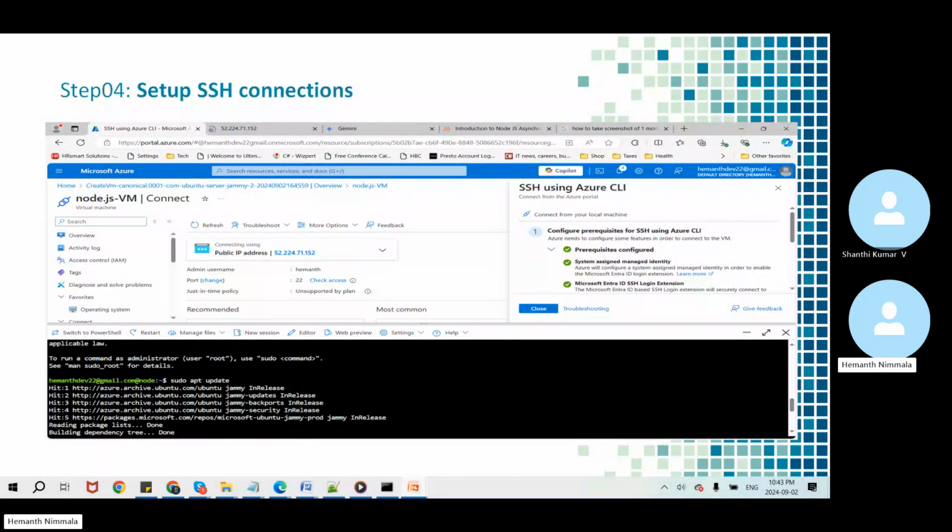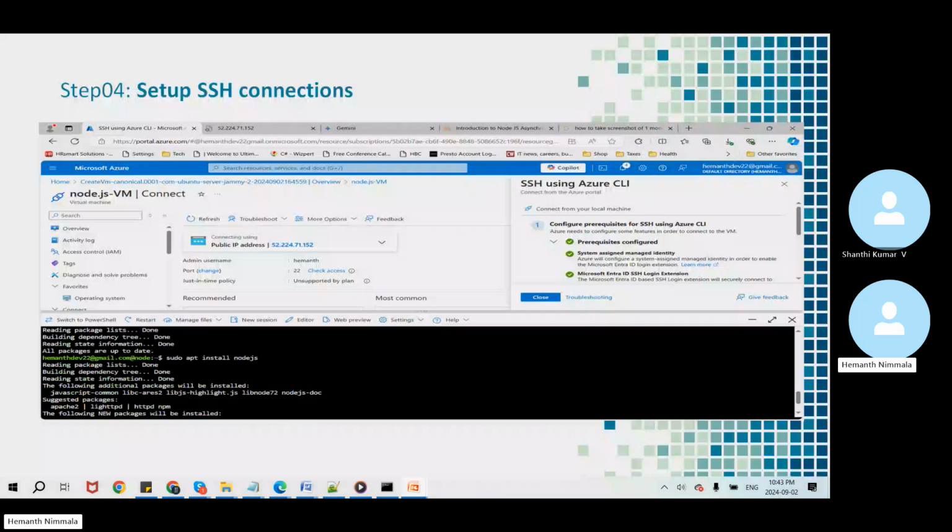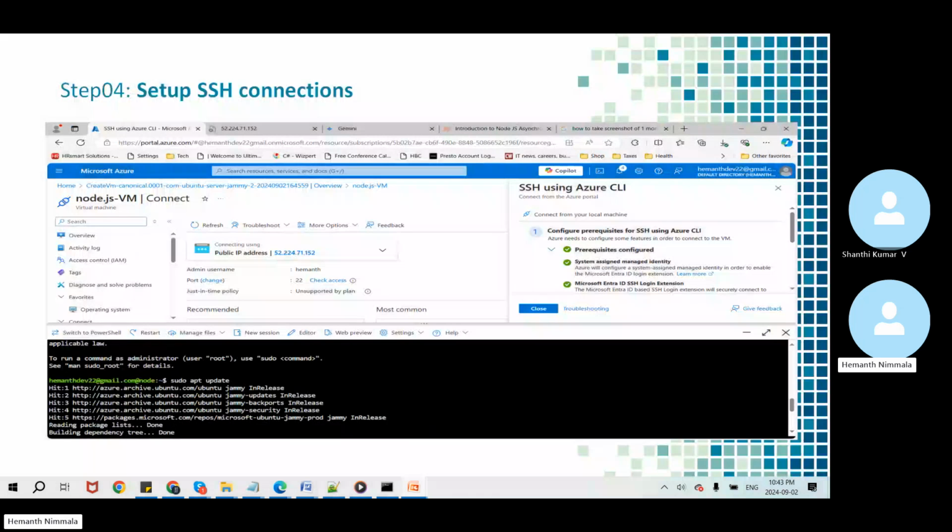So now we are updating the existing packages and keeping the VM ready without any outdated versions. So we'll update that before installing the Node.js web server. So now you can see Node.js has been installed.